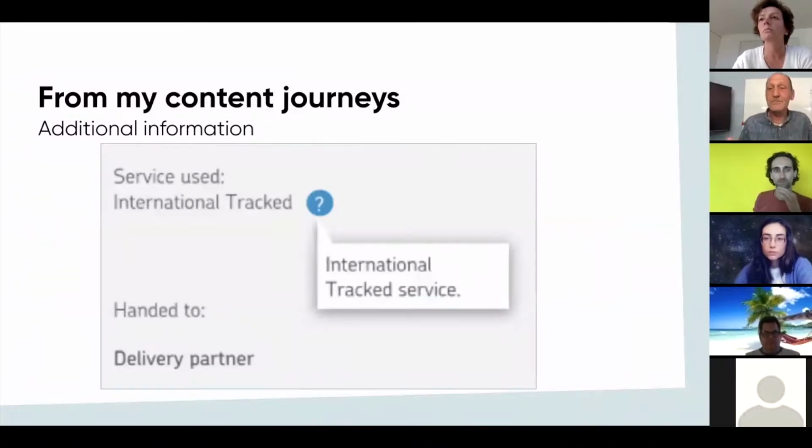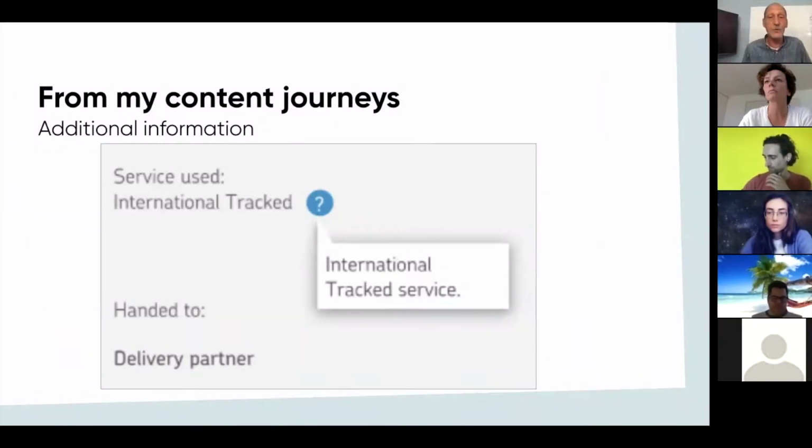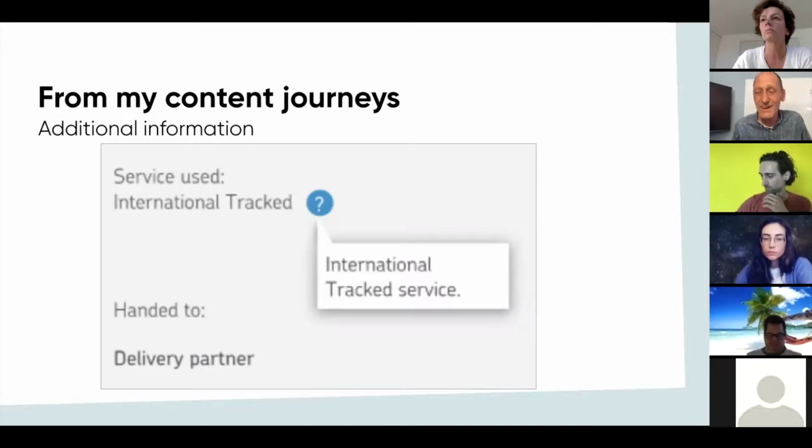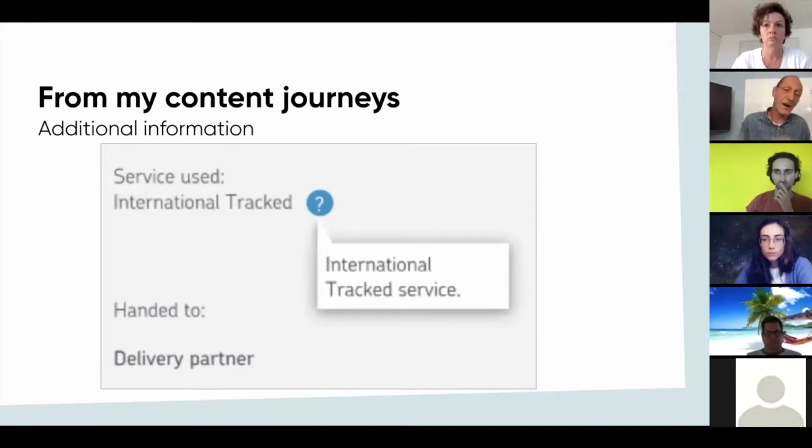Ordering things is always dangerous and you meet all kinds of content types. I'm sure you're familiar with this question mark button. It's put there to give the user some extra additional information or some help. And as a content designer, I'm always eager to hit these buttons to check if they really went out of their way to give me some extra information. And well, if I want to know what international tracked service is, I better step out of this customer journey and ask Google instead.